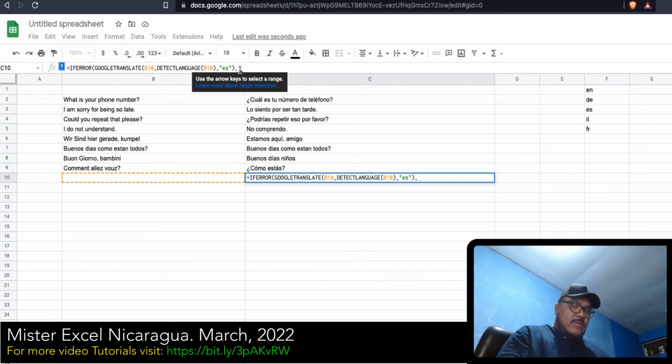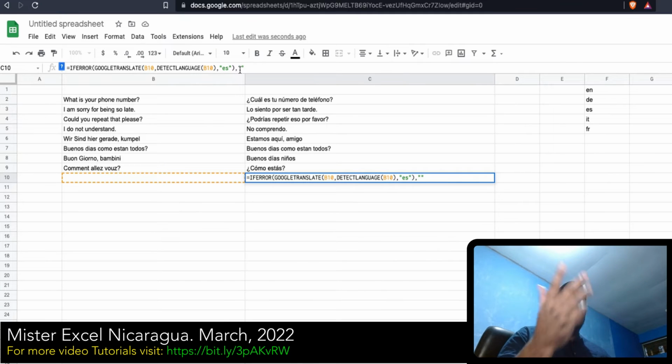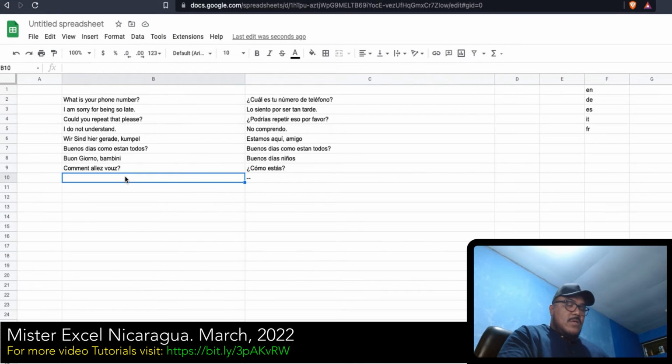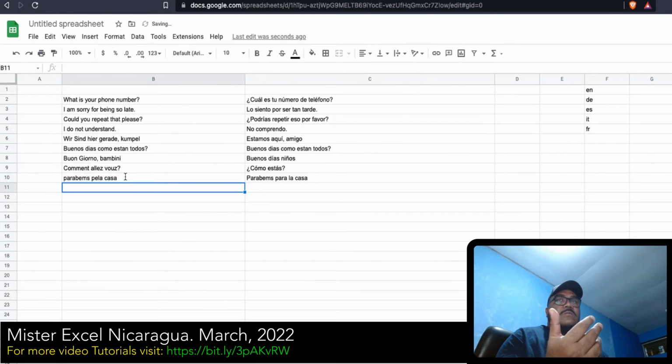I just put, in this case, let's put just 2 little dashes there just to make sure we cover that, so that's pretty much what is happening. If I put something here, parabéns pela casa, and now we will be able to understand.